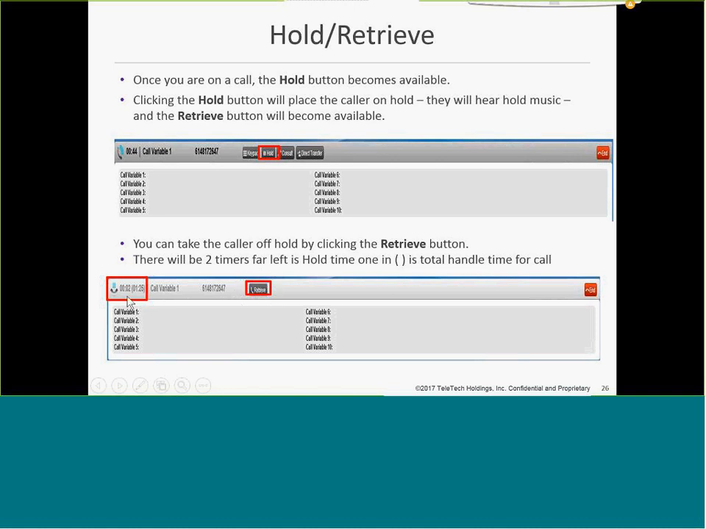I also see, over here on the left-hand side, a double ticker or double timer. On the far left is the timer that counts how long I have had the caller on hold. And here in parentheses is my overall handle time for the call. So if you're part of a group that has a policy that you shouldn't keep your caller on hold for more than 45 seconds without updating them, you'll be able to see that they've been on hold and go back and update them within a respectable amount of time.